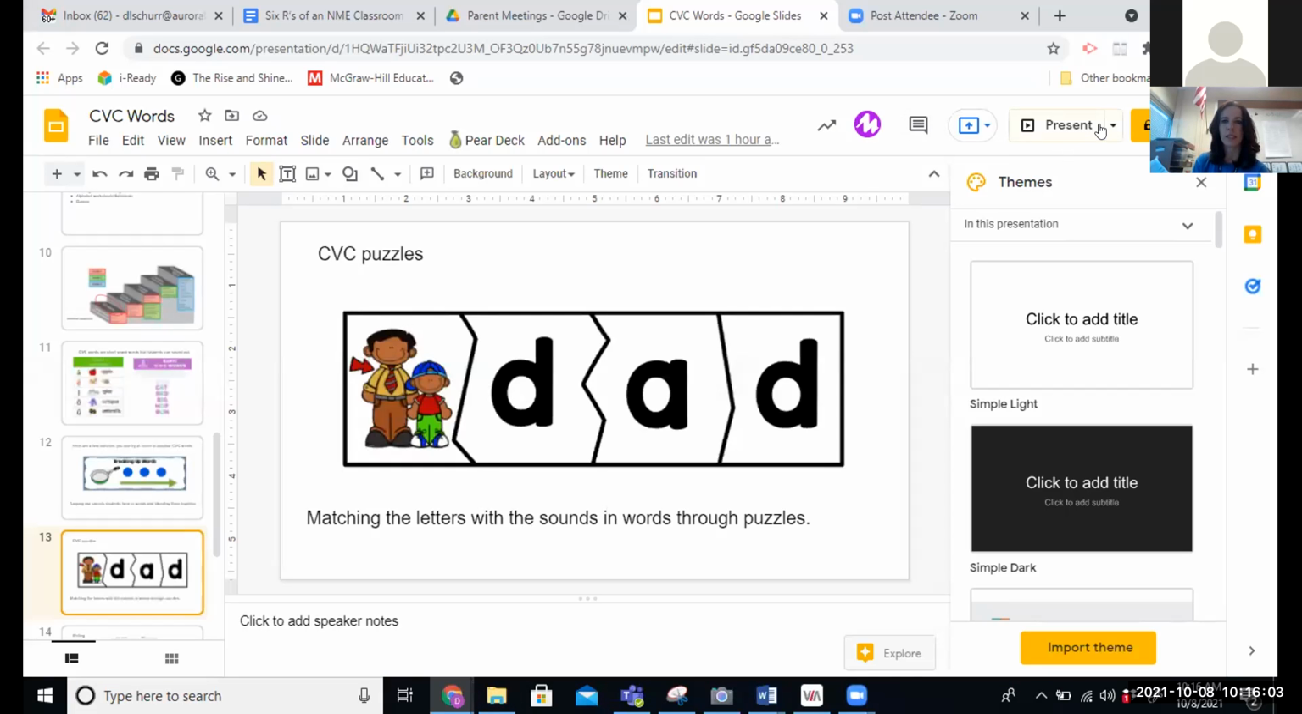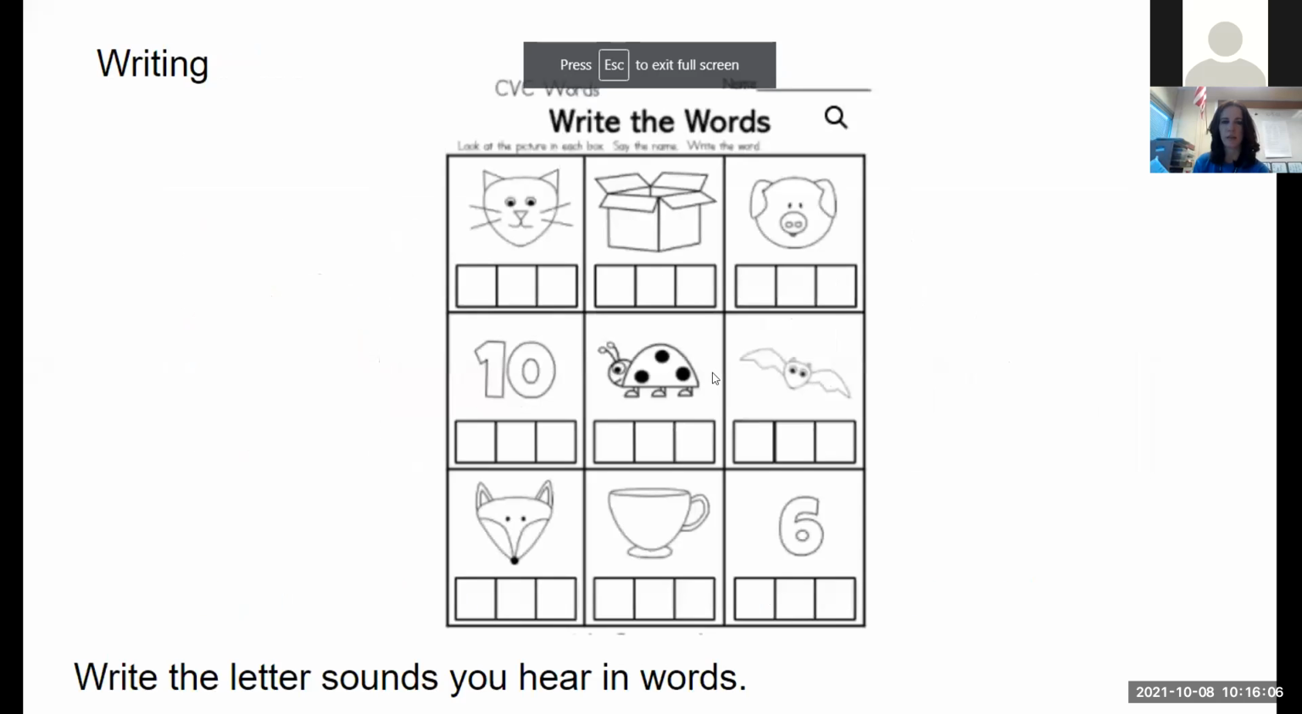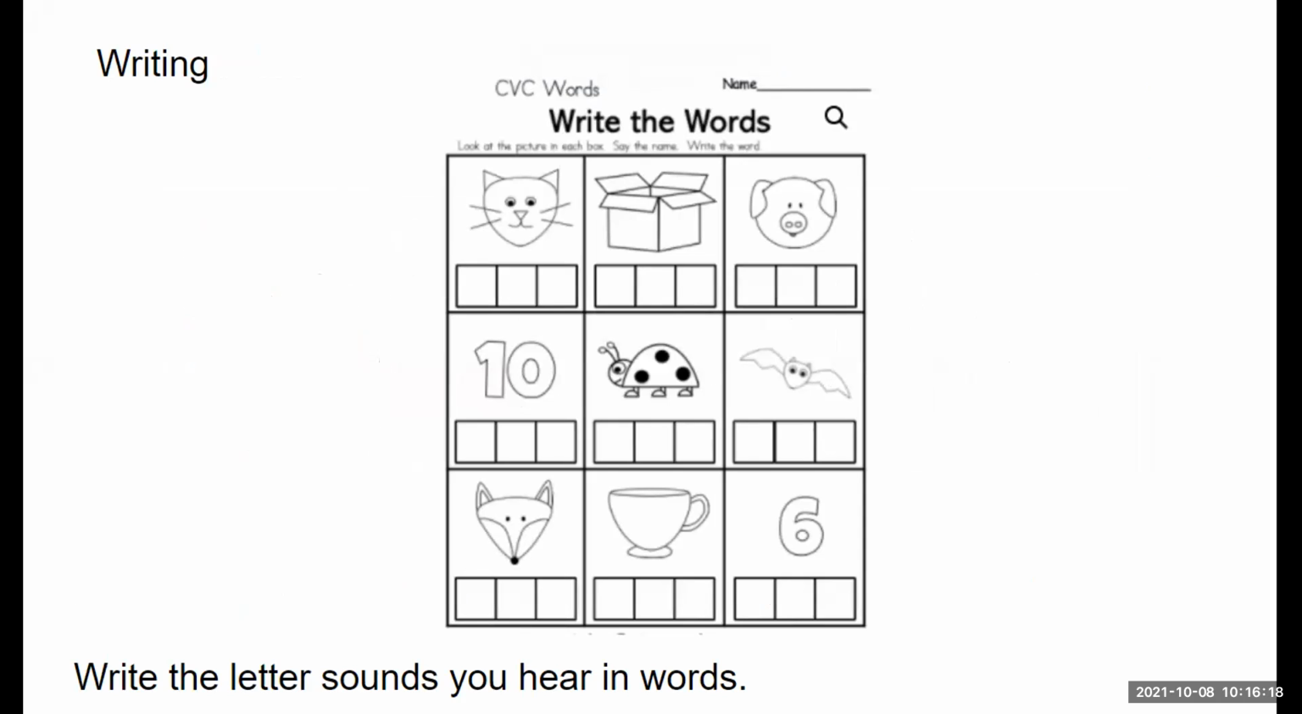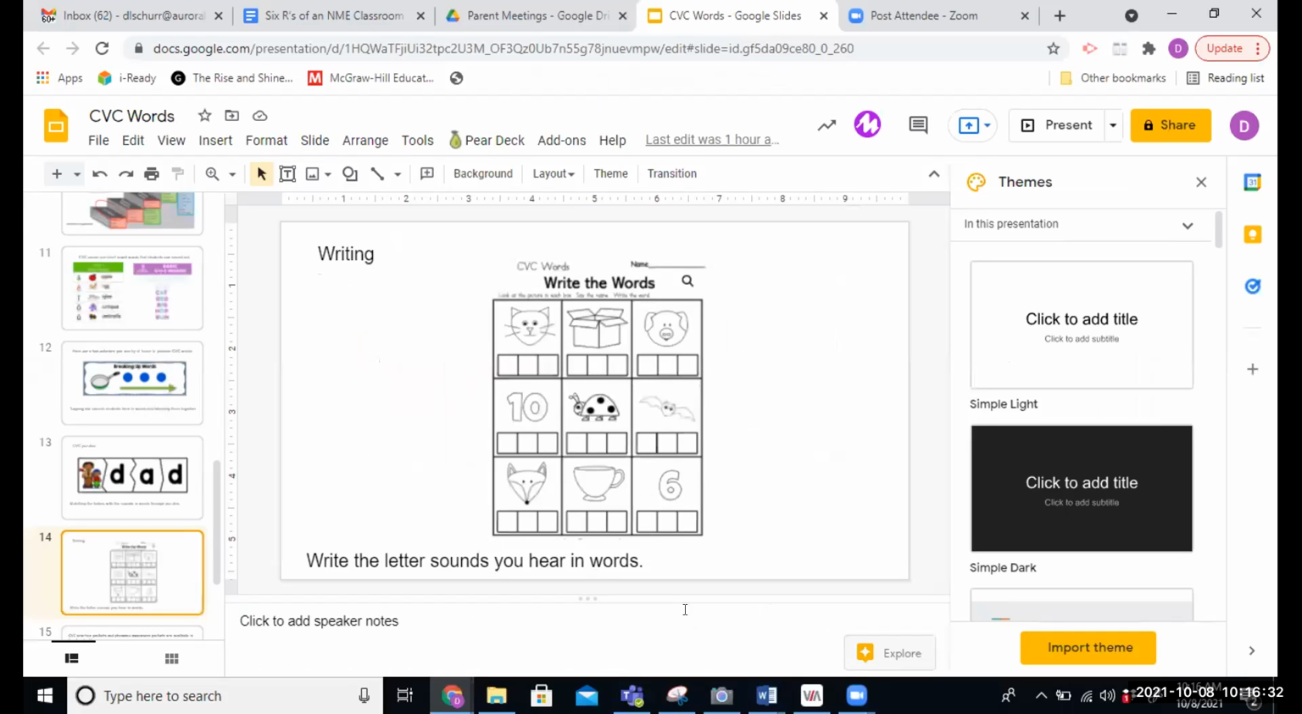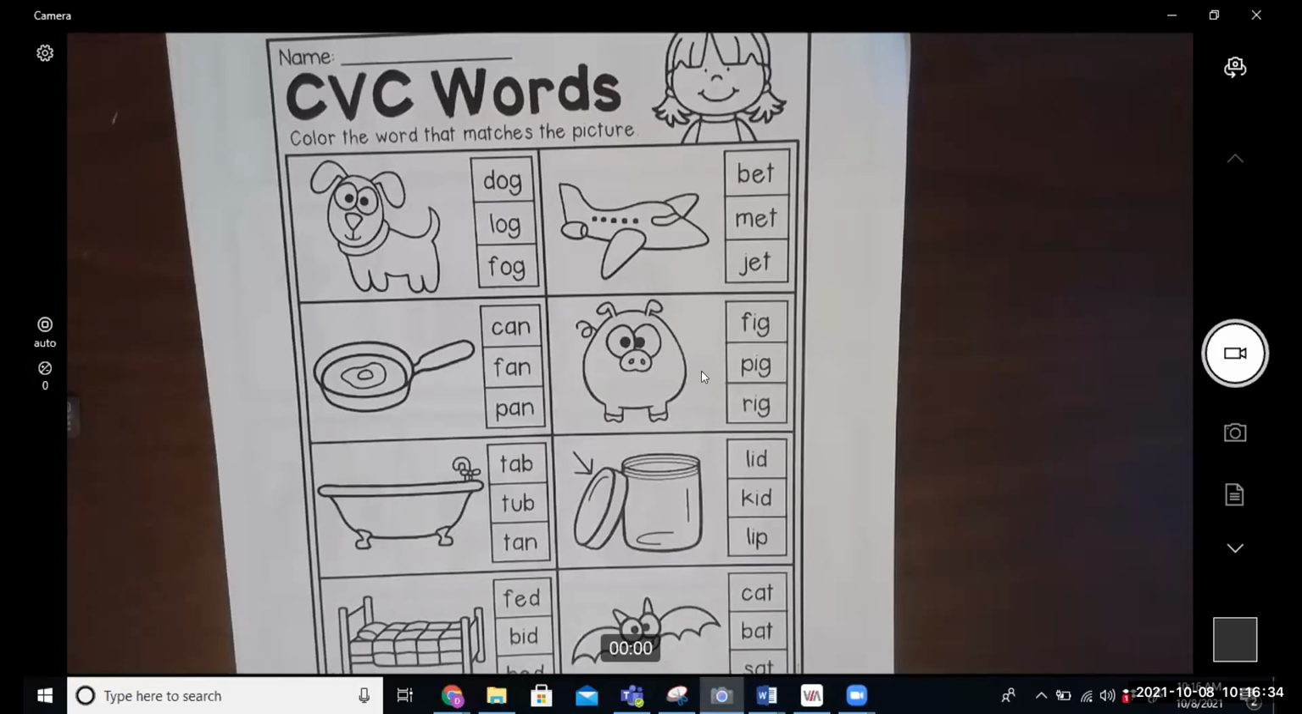All right. And then the last activity is a writing activity. So with this, we want students to not only be able to hear the sounds and read the letters, but we also want them to be able to write the sounds that they hear in words. So again, for the parent packet that is up in the front office, you can do some different activities with writing.